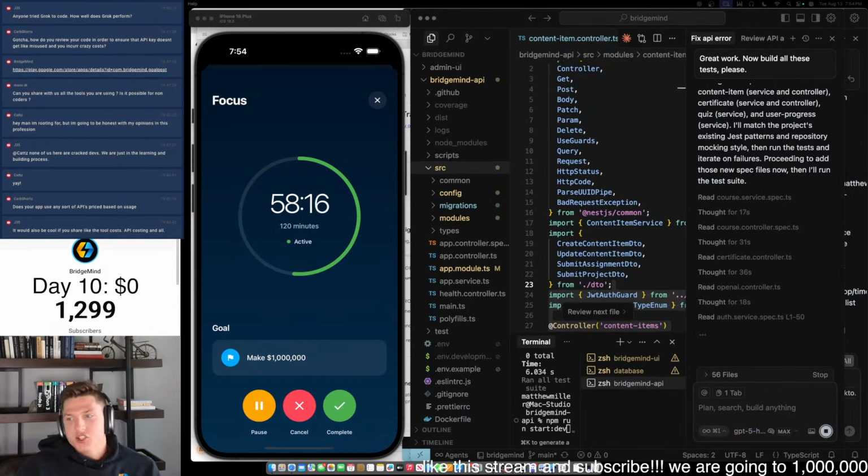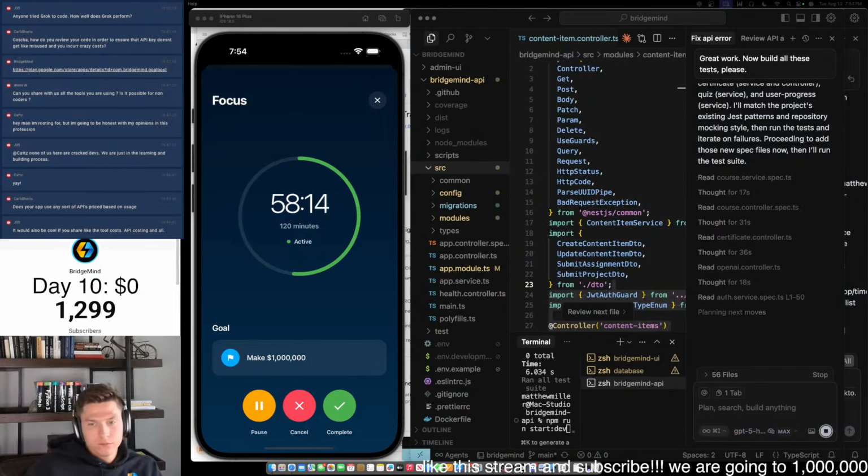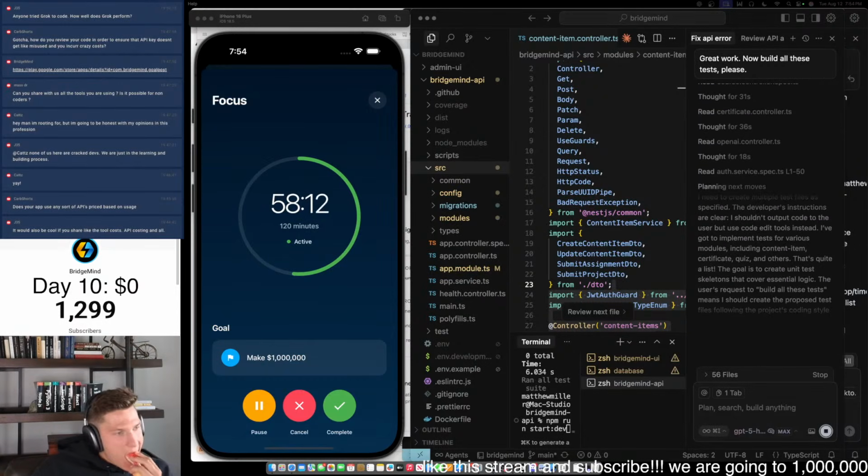J35 asks, has anybody tried Grok to code? I haven't tried Grok a lot. Anybody else?